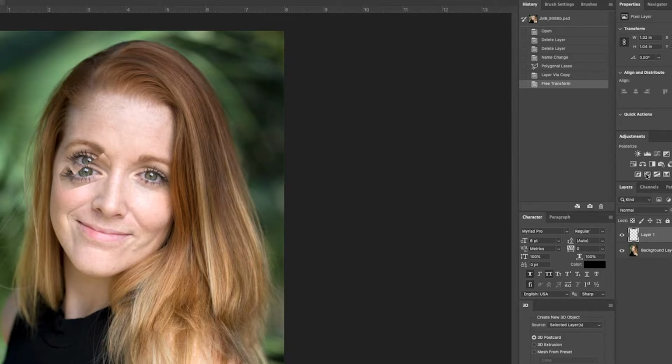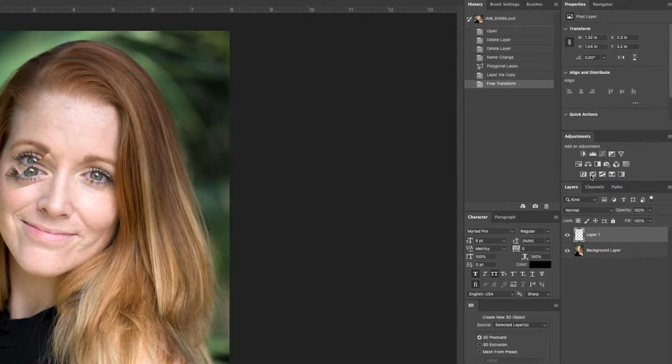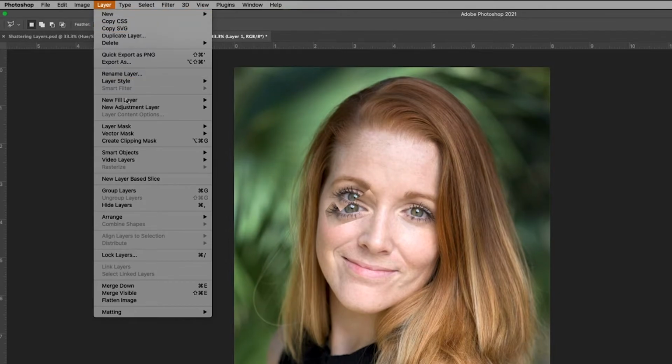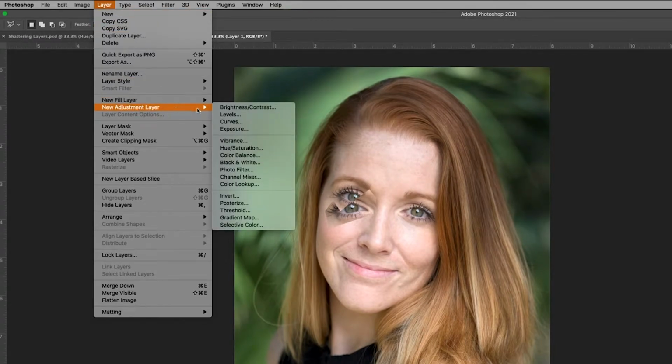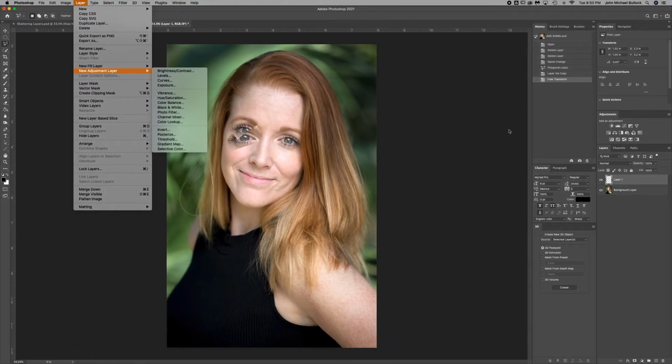Now what I want you to do is use the non-destructive layer adjustments. Now remember, you have your adjustment panel here. These are all non-destructive layer adjustments. You also have all the same layer adjustments up here in new adjustment layer, and all of these are here. So either method, you could either go to the layer menu or you can use the adjustment panel over here.